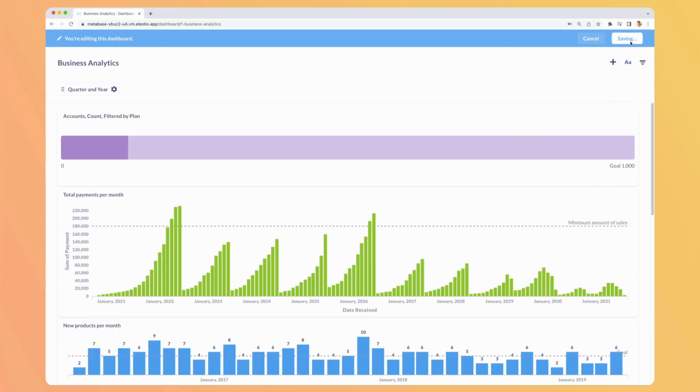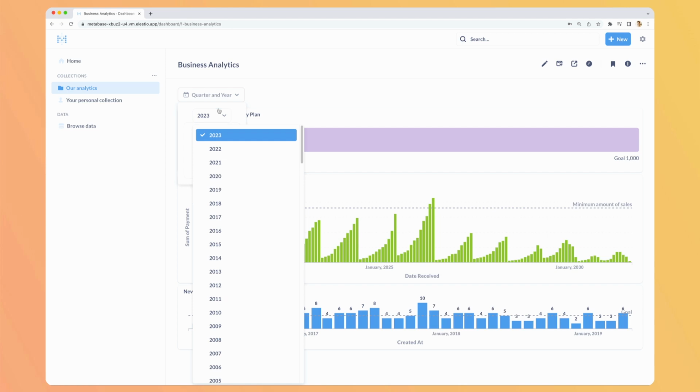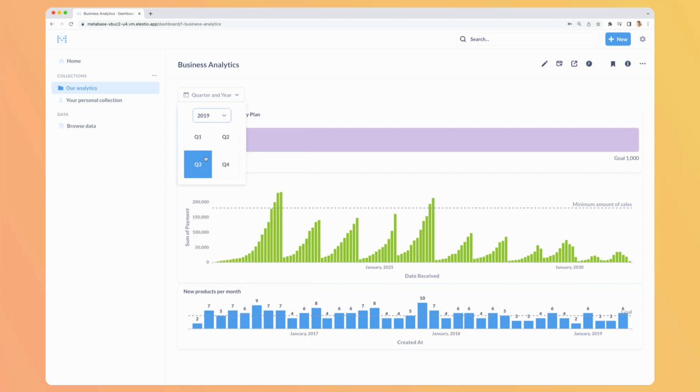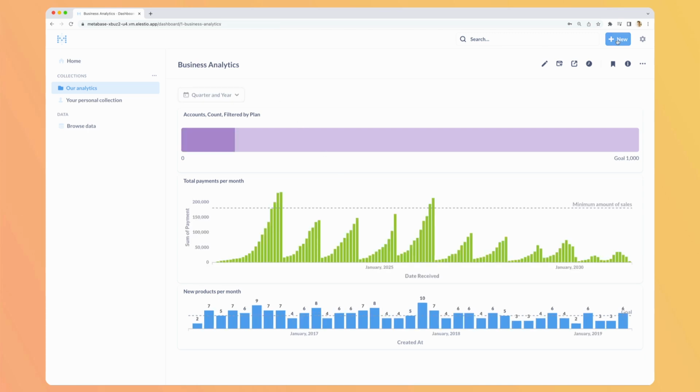But if we hit save, now we are in view mode. And here we can select different dates and it will impact what we see. But as we saw, the new products are in the past and the payments are in the future. This is not a real case we can see. Okay, now let's see what else we can do.